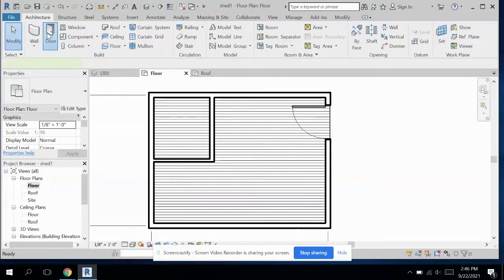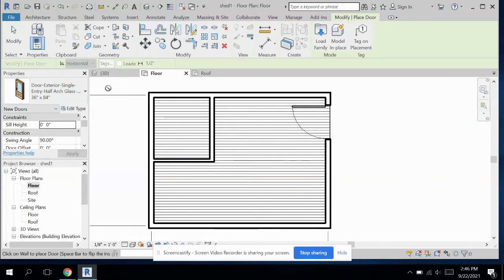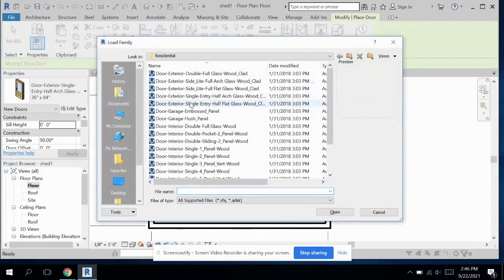Then I'm going to get my door, and I'm going to load up a cool interior door. Let's see, panel.